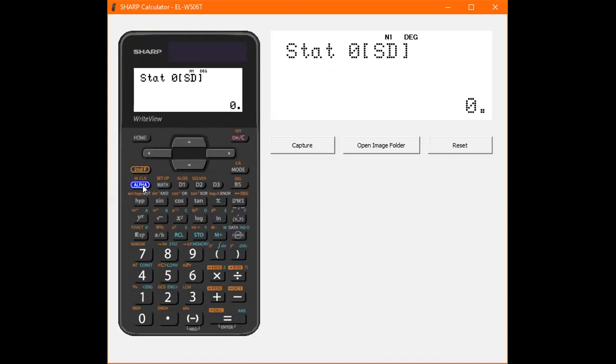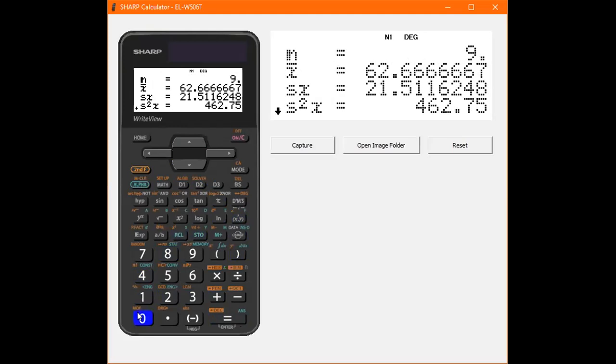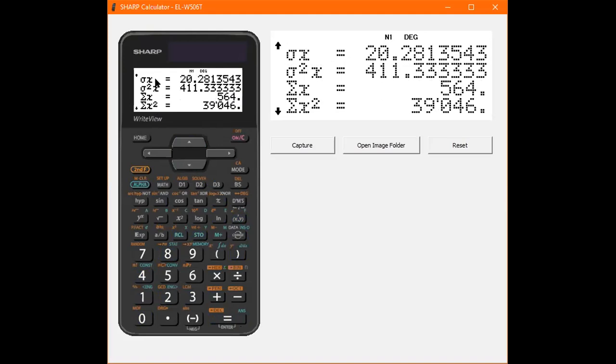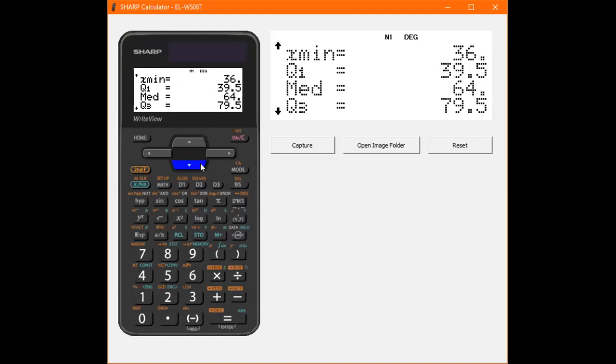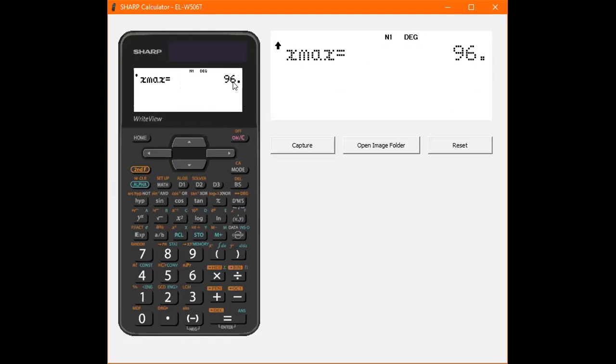And for stats, it's as simple as 1, 2, 3. Done. So there's your number of observations. The average of your class marks was 62.663 or 63. We don't use this SX. We use sigma X for our standard deviation. So it's 20.28. The sum of X of all of your marks, you know, for those forms we always have to fill in your minimum, quartile 1, median, quartile 2, and maximum. So everything is there ready for you to use.